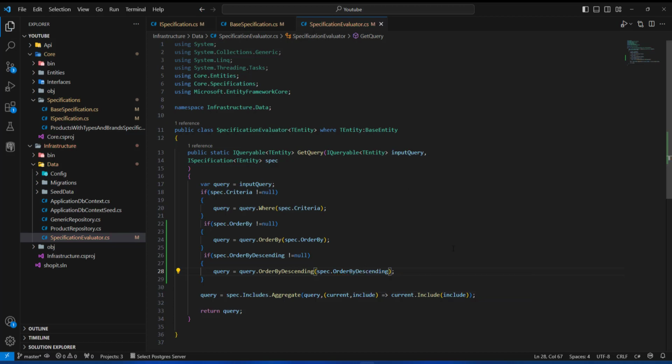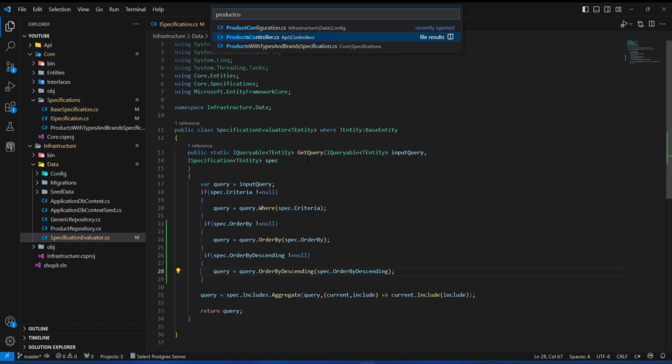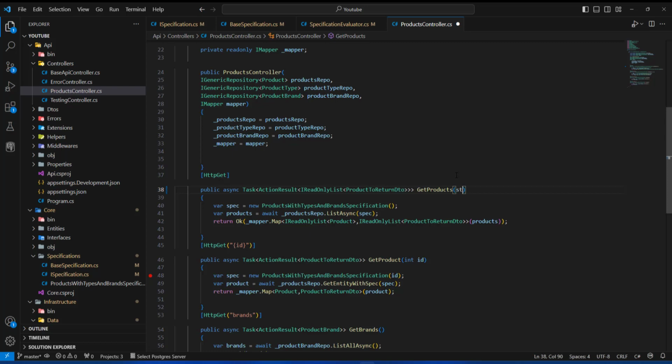After doing these, we can go ahead and try to use this inside our controller and see now if this is going to work. I'm going to go inside my product controller, and here it is. And here we're getting now the list of the products. We can go ahead and say string sort, and after adding this sort, you can go inside also this products with types and brand specification, as this is where we're going to set the specification for getting our products. And you can go ahead and try to set up this sort.